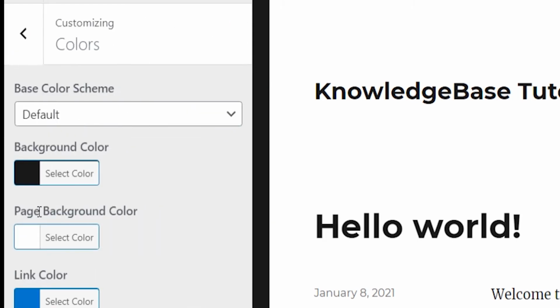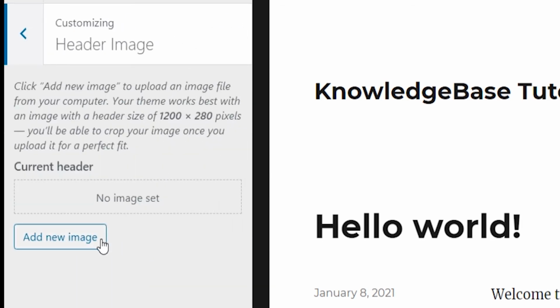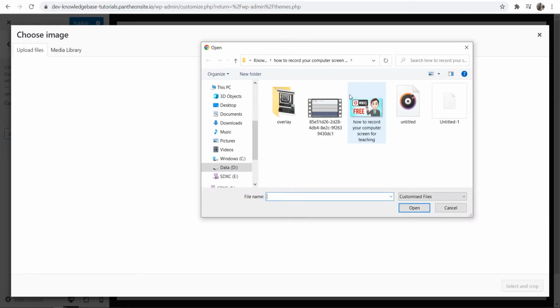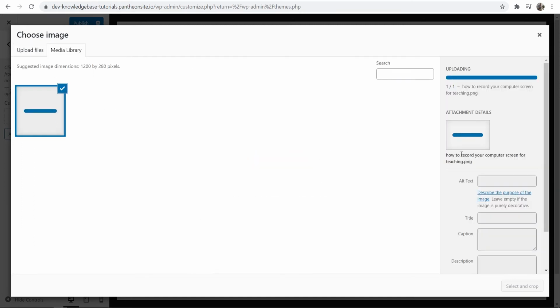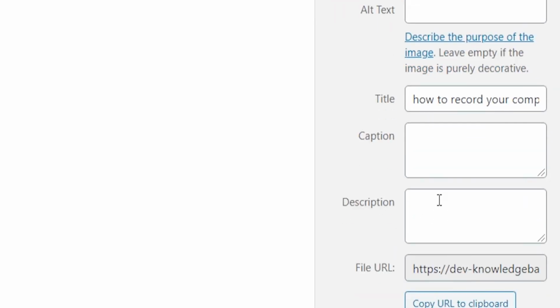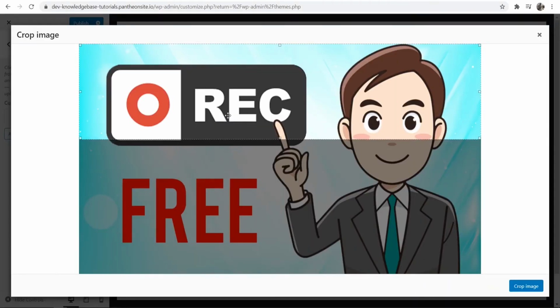You can go to colors here and change the colors. You can go to header image, and we can add a new header image here. So I'm going to click add new image and select one from my downloads. I'll just use a YouTube thumbnail just so I can show you. So select the file. You can then enter some text here, caption the file once it uploads, and add a description and the file URL. Then click where it says select and crop, and you can then upload this image.